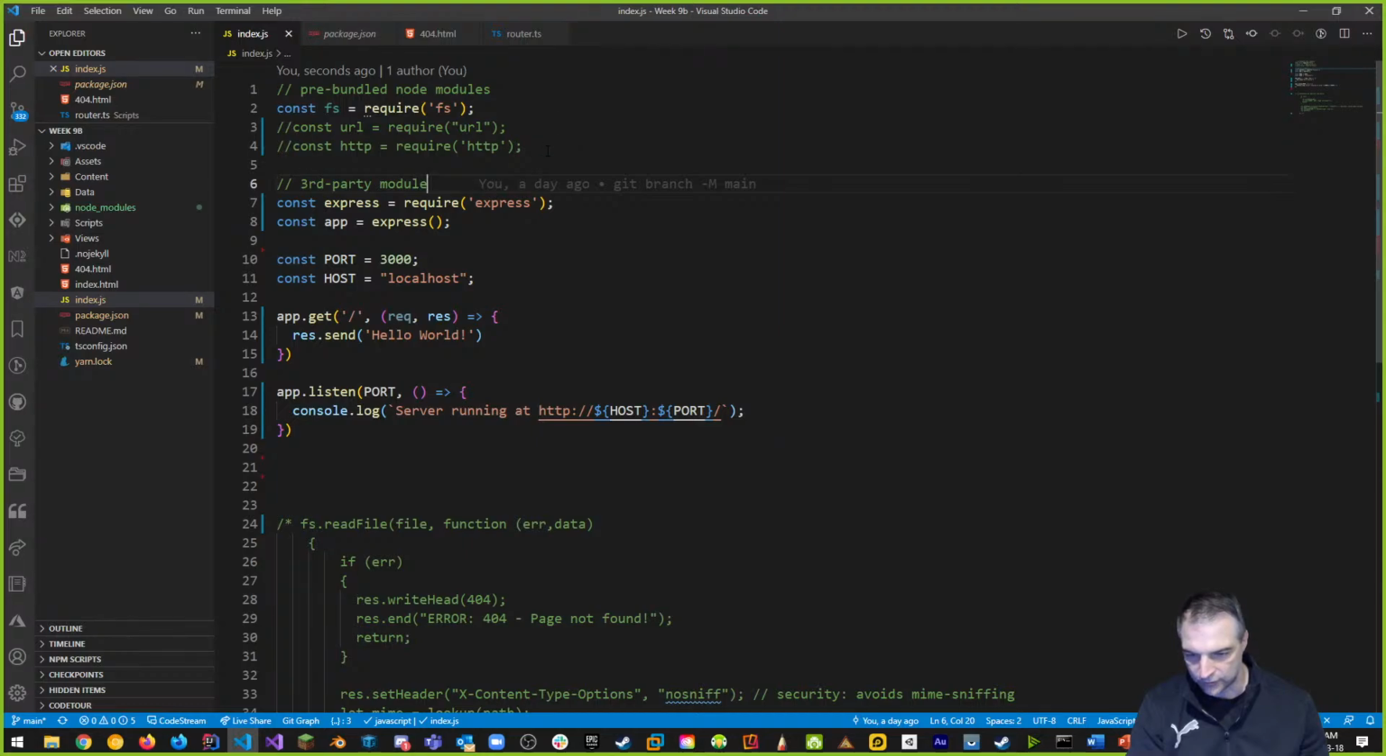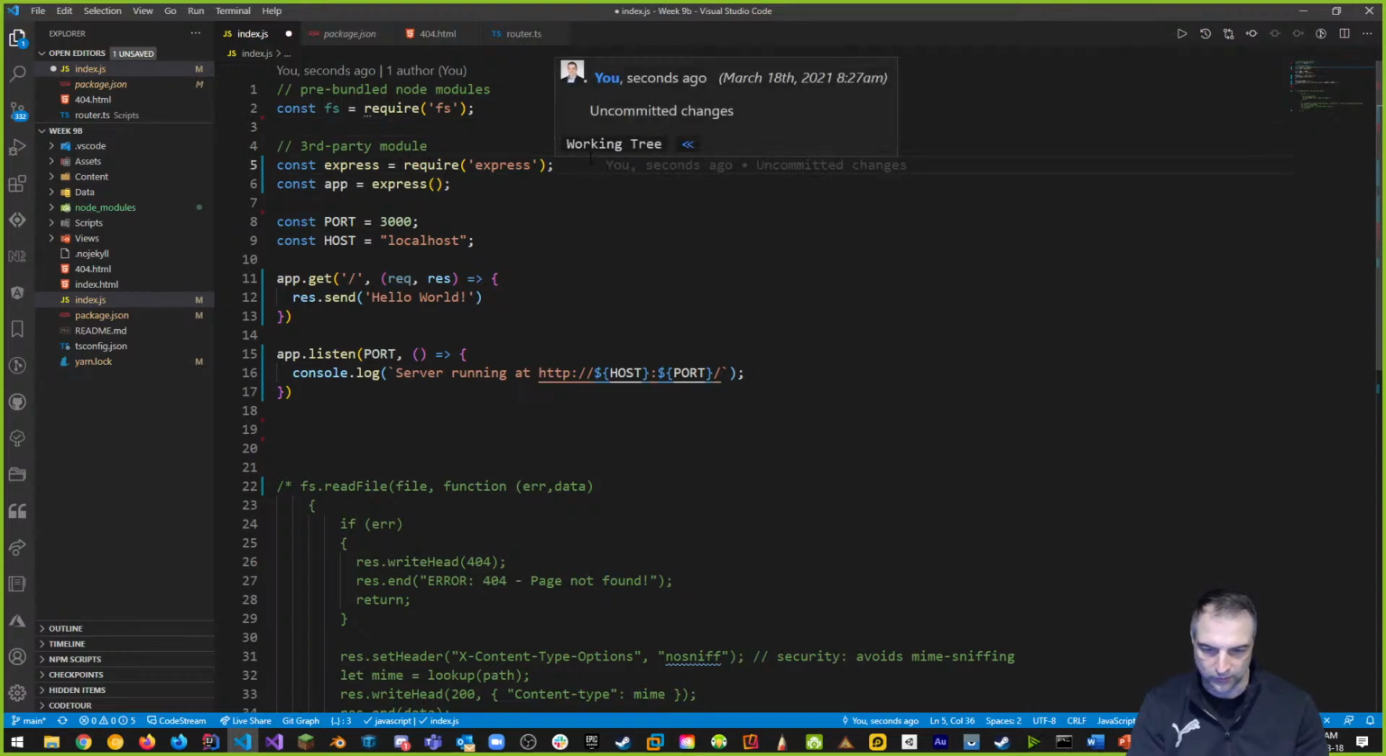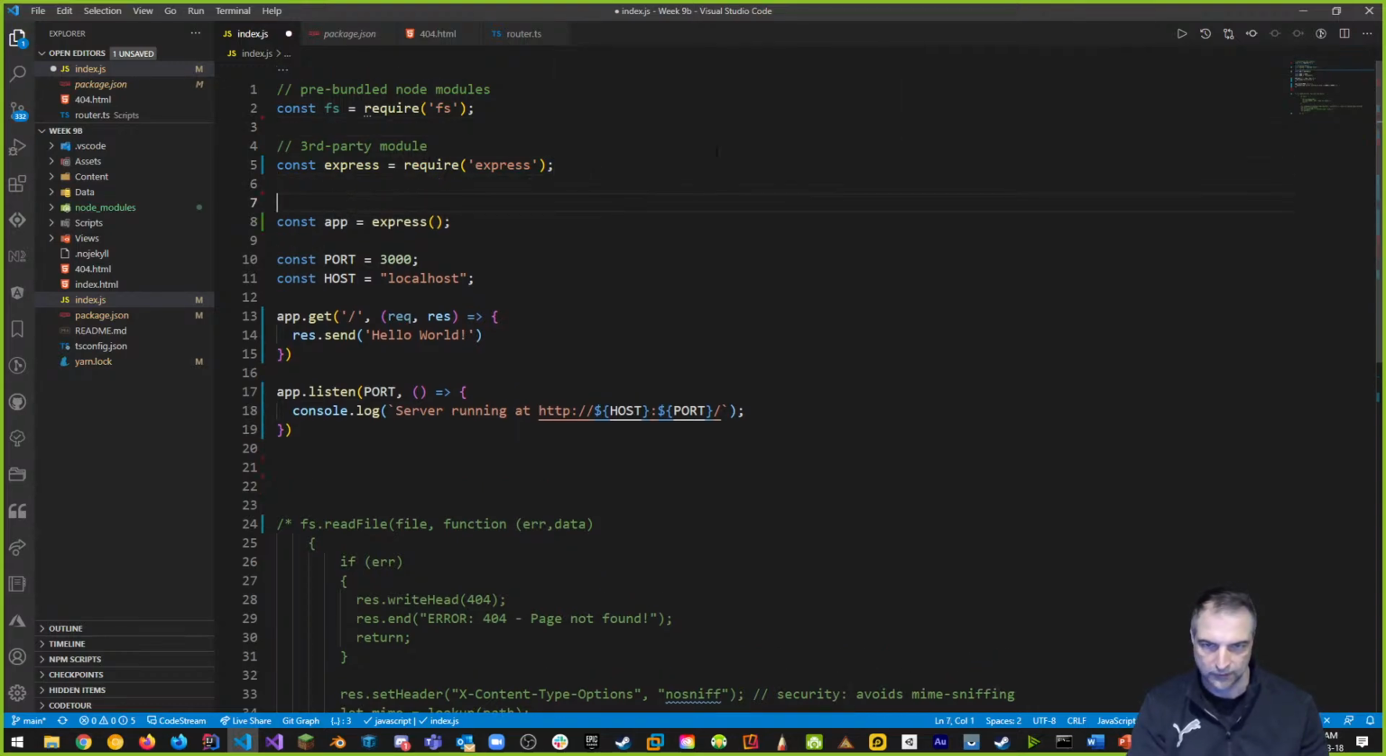And in fact, I'm pretty sure we don't need HTTP or URL. So we can just do something that looks like this, even simpler. So this is the only pre-bundled node module we're going to have, which is file system. And then the third-party module we're going to use is Express. All right, so that's it.